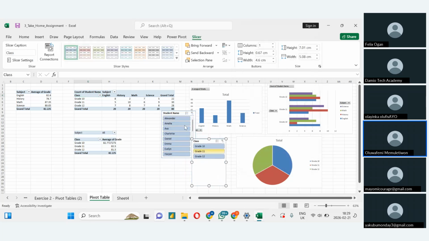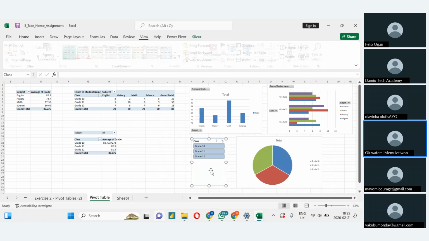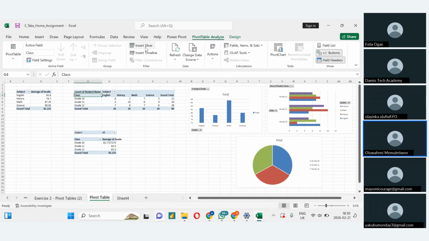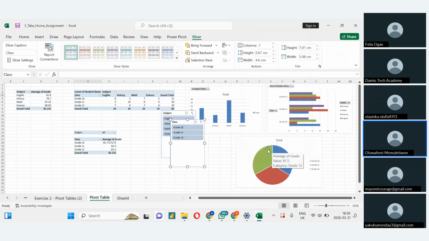Okay. And you see now it has given me 2 slicers. Sorry, let me delete it. It's not student name. I wanted to pick subject. So let me do it one more time so you see it. We've clicked on this, pivot analyze, insert slicer. What slicer do we want? We want the subject and the class. And click on okay. Now can you see?